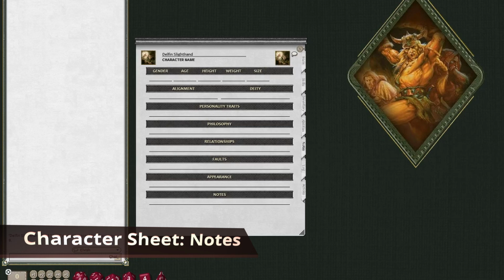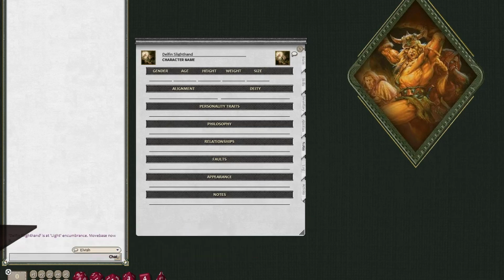Here is where you set various appearance, gender, age, height, weight, size. Got little fields below each one of them. Alignment and deity, fields underneath each one. Personality traits, philosophy, relationships, faults, appearances, notes. Just a bunch of fields that you can fill out the background of your character. None of these have any effect on automation on your character sheet. This is purely for RP purposes.